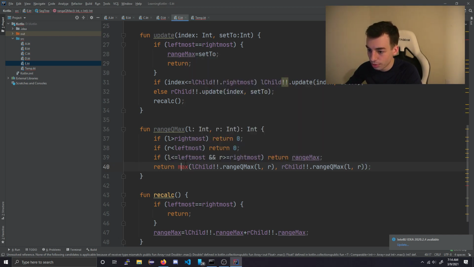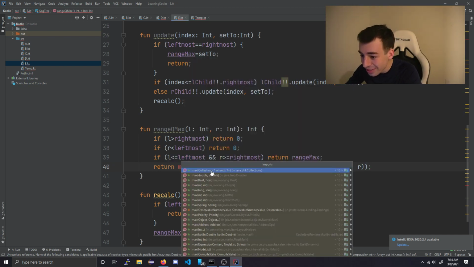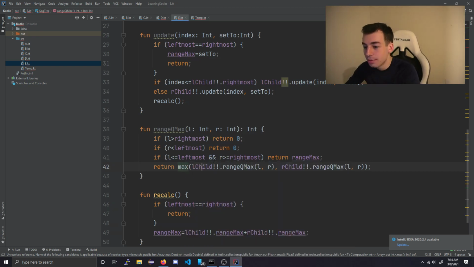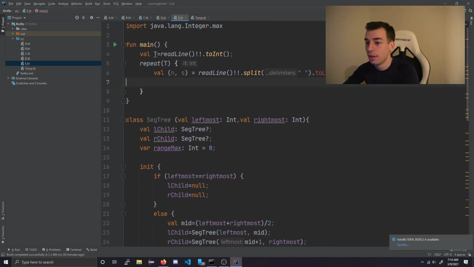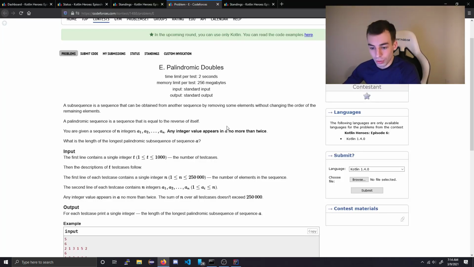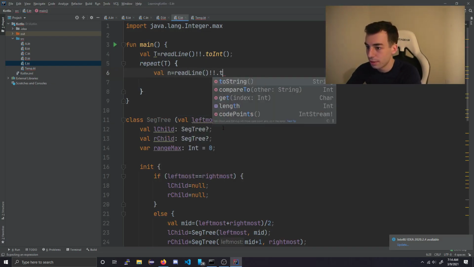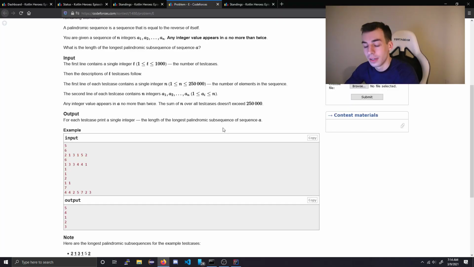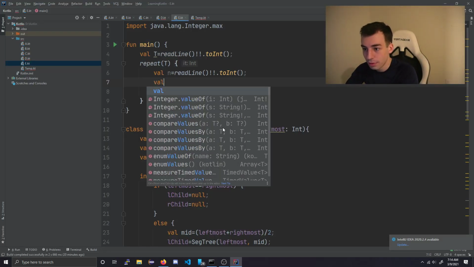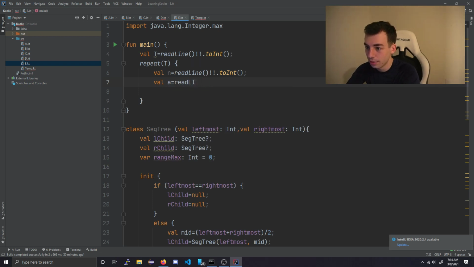Come on, import please. Import. Good. Okay, so we have our seg tree done. What does this look like? So val n equals readLine dot toInt. Val a, readLine dot split on a space dot map to int.